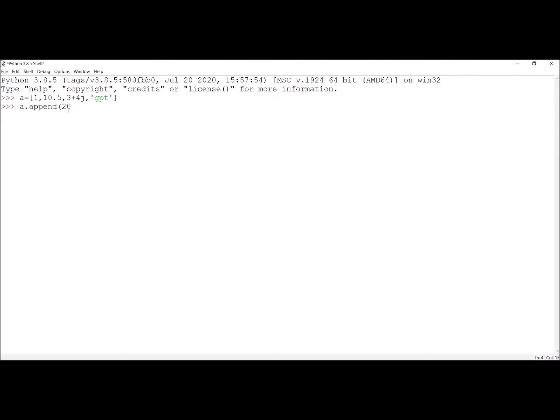Example, I want to add the element 20. Now the element 20 is added to the list as a fifth element. Now I want to add some float value, some 3.14. This is the float. So this 3.14 is added to the list as a sixth element.